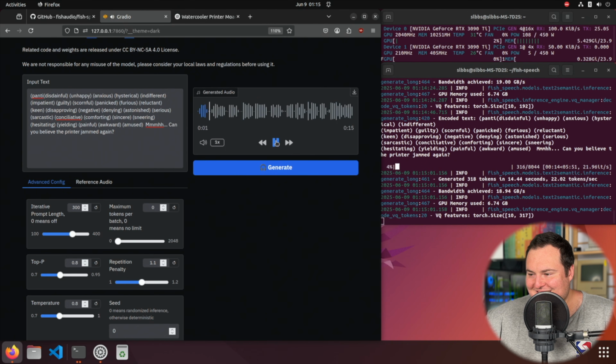Panty, adversarial, indifferent, intellectant, keening lights keen, into Stalinist. I'm keen and astonished, yet feel amused. Can you believe the printer jammed again?